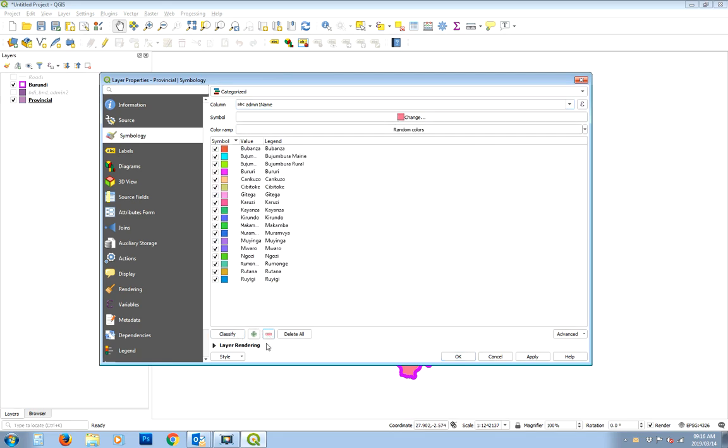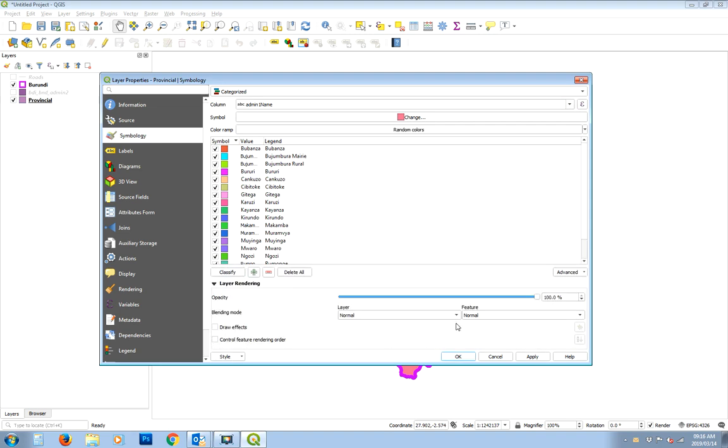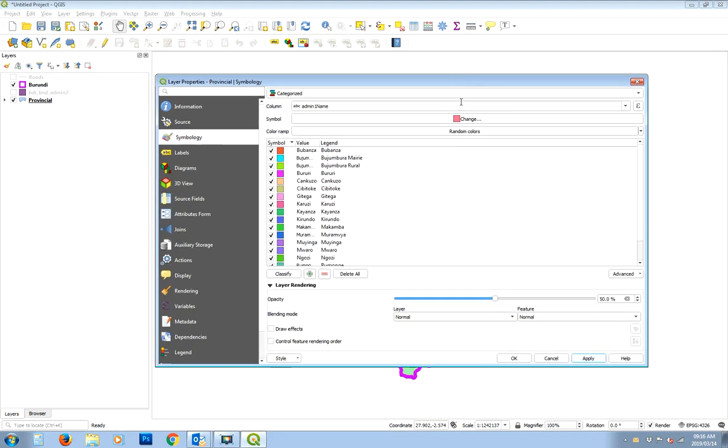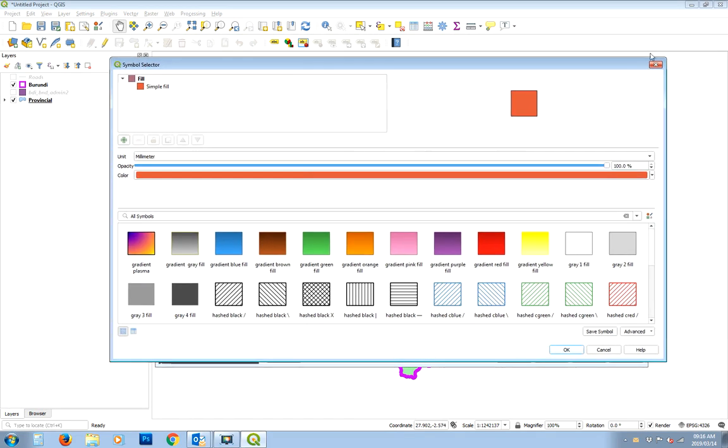I can remove the blank one, and I just want to change the layer rendering. Let's make this 50%. Apply that. See what it looks like. Okay, so those are provinces, and these you can go in here and double click on these and change the colors if you don't like them.